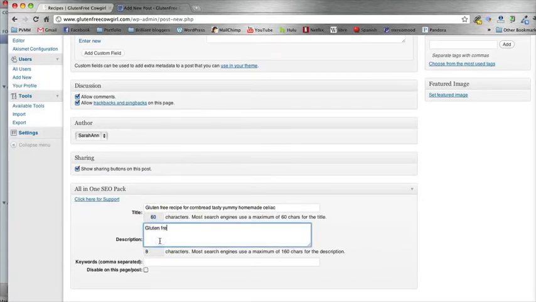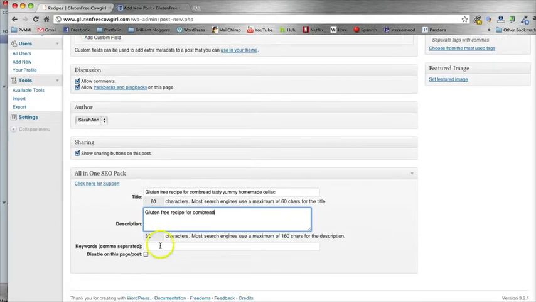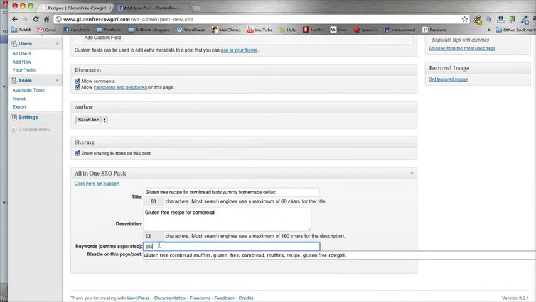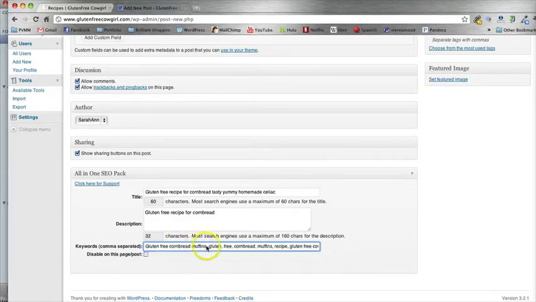And I can add in a description as well. The description can be a little bit longer. Okay, and then keywords down here. I've also used a bunch of keywords before, and so I can automatically populate this. This is a quick, easy way to get your SEO up. Notice I've got one keyword that is gluten-free cornbread muffins.